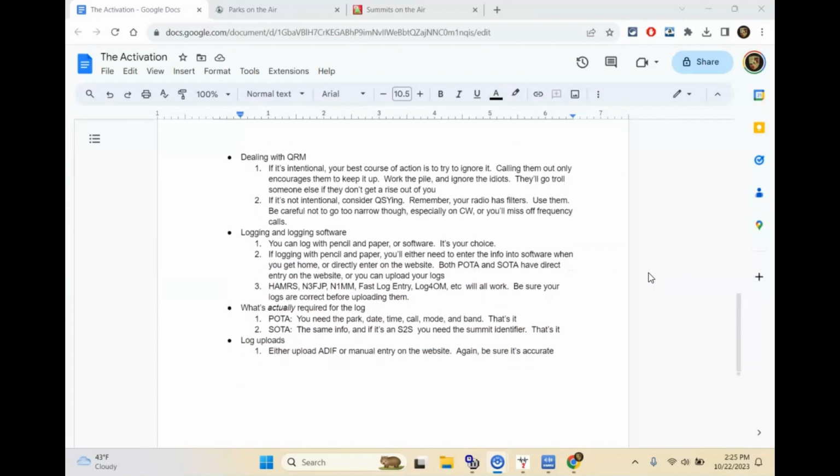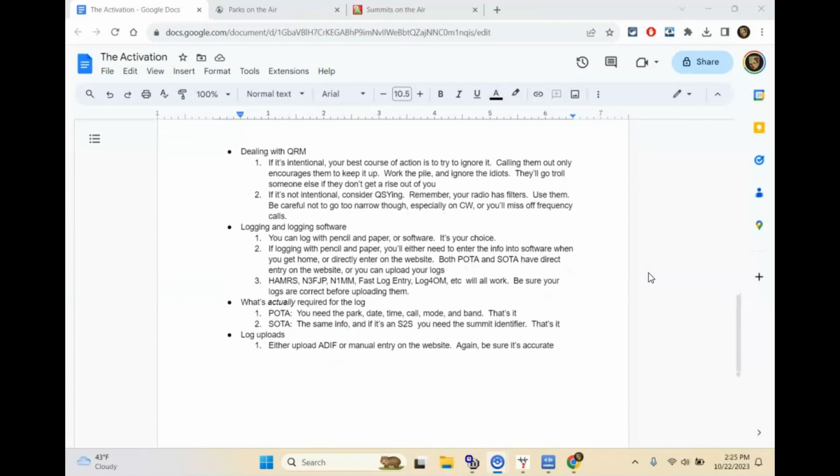Dealing with QRM can be frustrating. If it's intentional, your best course of action is to try and ignore it. There are people out there whose sole purpose in life is to try to annoy other people. They're those grumpy old codgers that sit in their shack and, you know, yell at clouds and that kind of stuff.